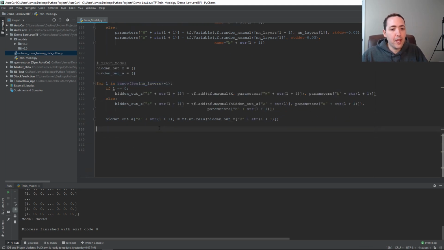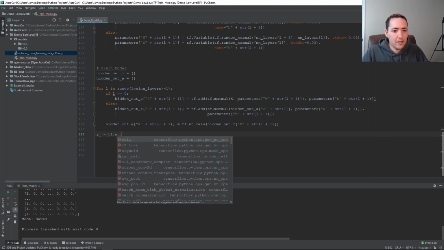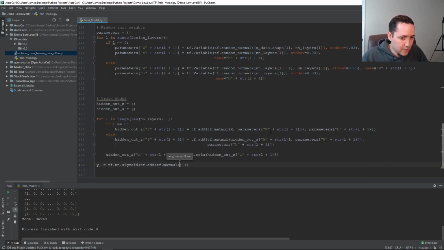Once we come out of this loop, we're going to process our final layer, where we're not going to use a ReLU, we're going to use a sigmoid. So we're going to call this y equals TensorFlow.nn.sigmoid. And we're going to do the same idea as above, just multiply by the activations of our previous layer, and add the bias, of course. So tf.add, matrix multiplication. It's going to be the previous layer, so it's going to be hidden out.